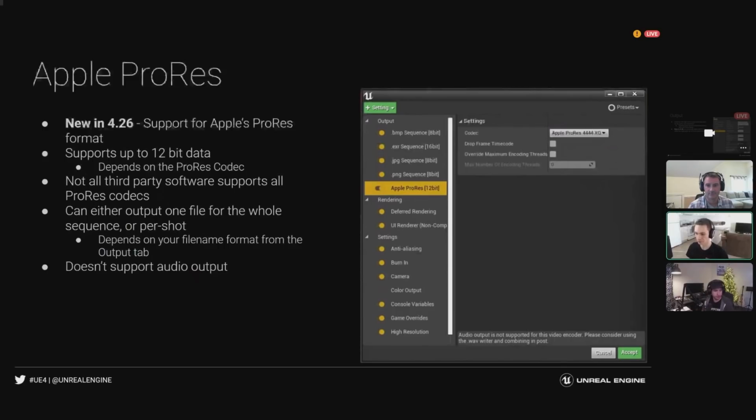But if you use the camera name somewhere in there, as you change cameras in sequencer, it's going to produce multiple files. One other thing to keep in mind is that it doesn't support audio output right now. So even if you render audio, it will not be embedded in the ProRes file.